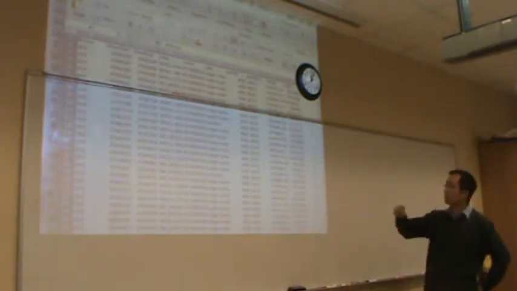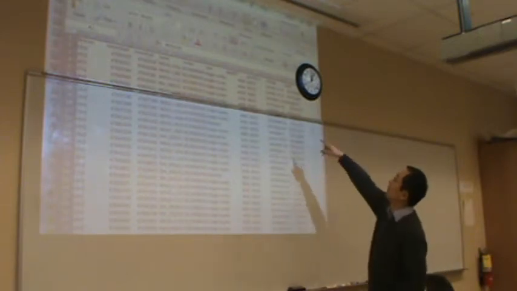So what do these things mean? This is basically called single nucleotide polymorphism or variation. If you look at the title, it actually has some acronym.